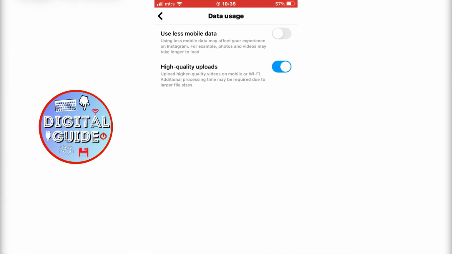So now Instagram will upload stories at the highest quality possible, and now hopefully your stories won't be pixelated or blurry.